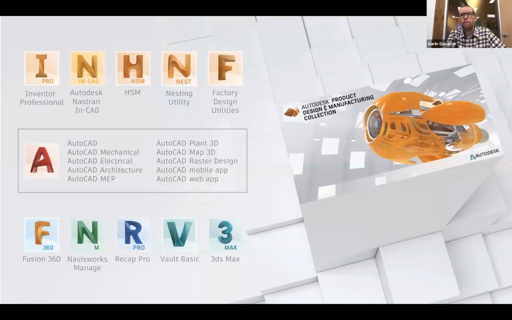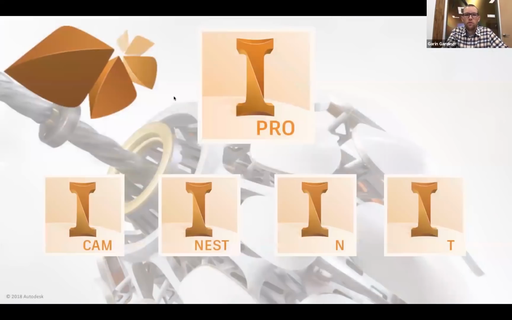One of the things that we found is that Inventor has a very strong brand name. A lot of people know of Inventor, but they were a bit confused when they went to their manage page on things like Nastran and HSM, not really knowing what they were, or if they were standalone desktop applications or part of an Inventor add-in. So one of the things we did this year is we renamed all of the collection tools that work inside of Inventor.